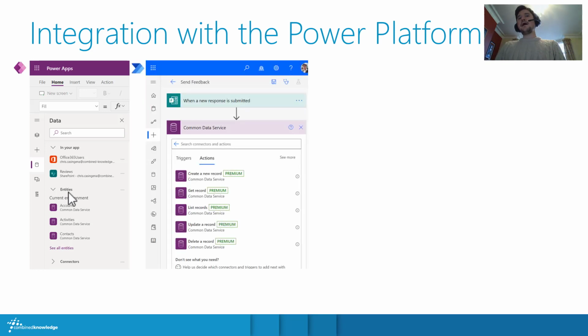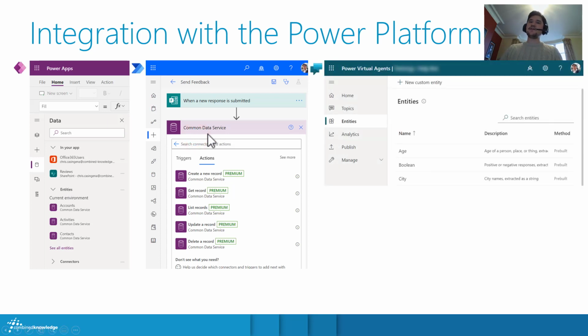In addition to that, Power Automate also has the ability to connect to what is currently listed as the Common Data Service, which in effect is Microsoft Dataverse. You'll notice a collection of actions that we could potentially use here.